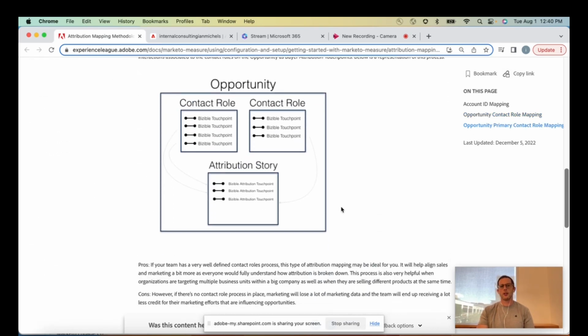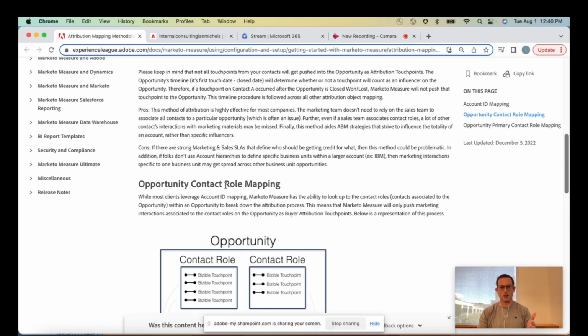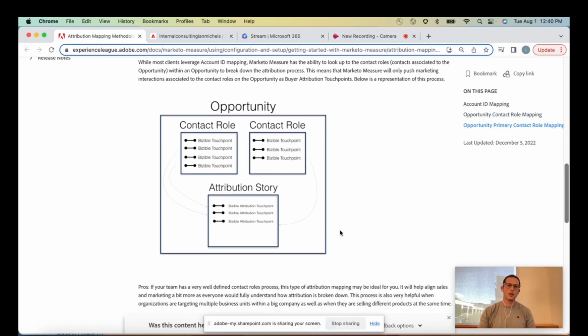The next one is the opportunity. I'm sorry, not the opportunity. The next one is going to be your contact role, opportunity contact role mapping. So the contact role for those is only in Salesforce, but within the contact role, right, you can assign those contact roles to the opp. So there could be 3 people, it could be 2 people, it could be 1 person, and those are on the opp, and that's what Marketo Measure will push back to and say, okay, these are the touch points, right? These are the only touch points we're going to attribute revenue.